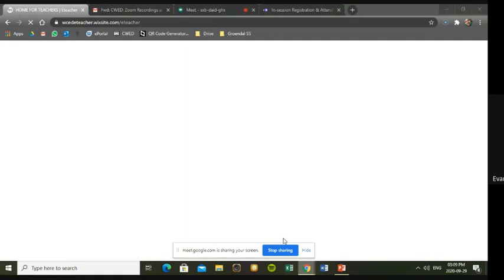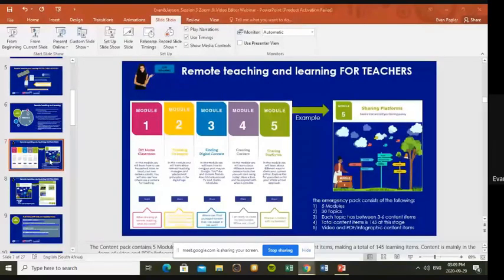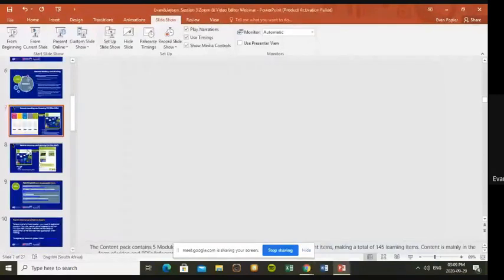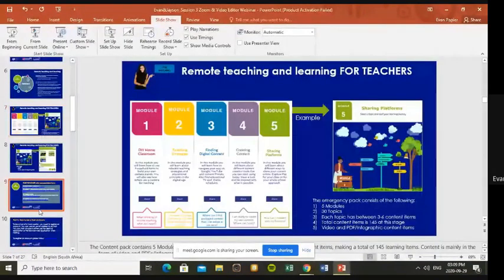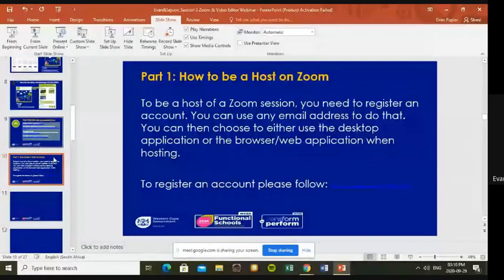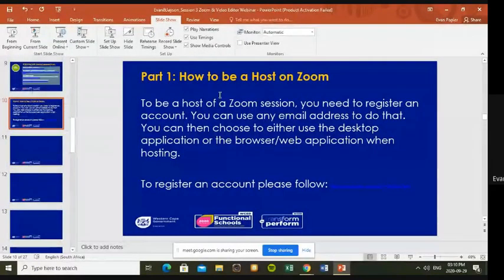Then, colleagues, let's go back to my presentation. There we go. So to start with our first part, to host in Zoom. To host means you are the one starting the meeting in Zoom. To be a host in Zoom, you need to register an account. You can use any email address to do that. You can then choose to use either the desktop application or the browser or web application when you are hosting. I will show you how to do that.